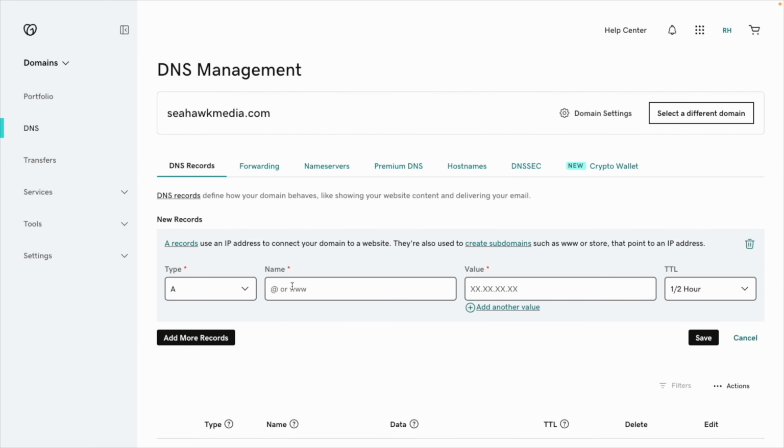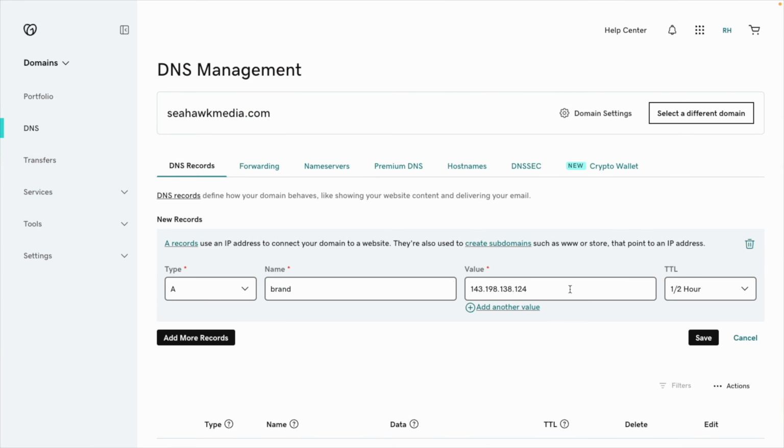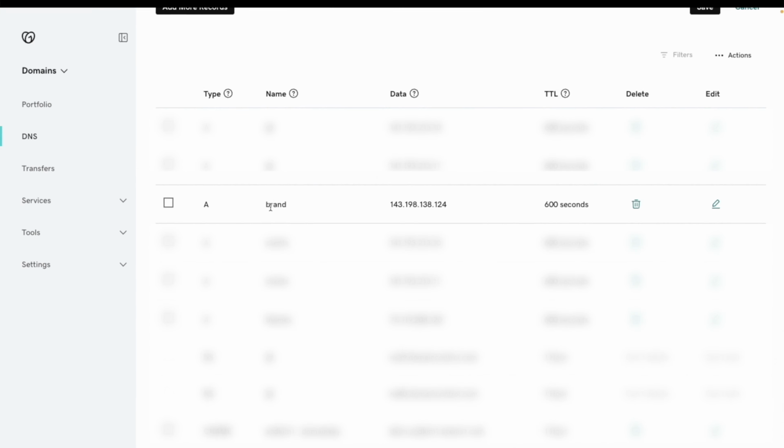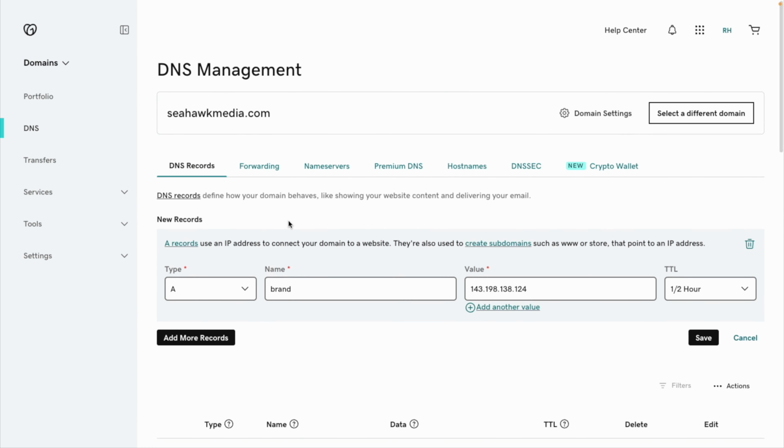Now the name here is what you want it to be called. So if you want to be brand.yourwebsite.com, call that brand. And like they pointed out here, you can then paste that in there as a value. I already have this down here, so you see I already have brand and that address pointing there.